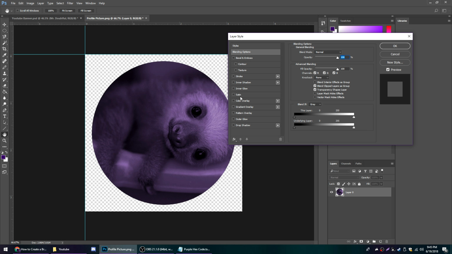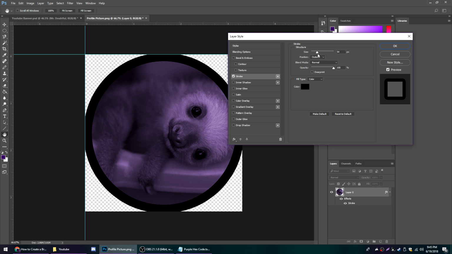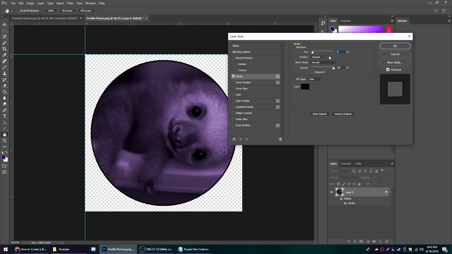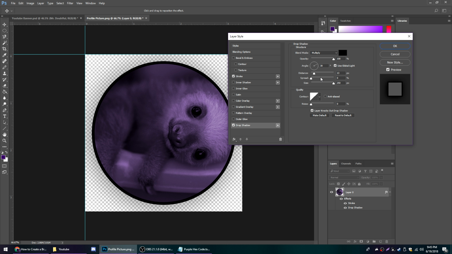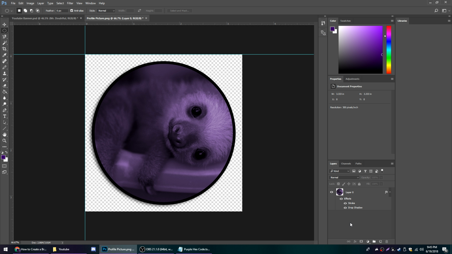Double click on the side, stroke. Let's do an inside stroke. Let's do something like 17. Yeah, that works perfect. And then we'll do drop shadow, and we want to make the size a lot smaller. Perfect. That's exactly what we want right there.